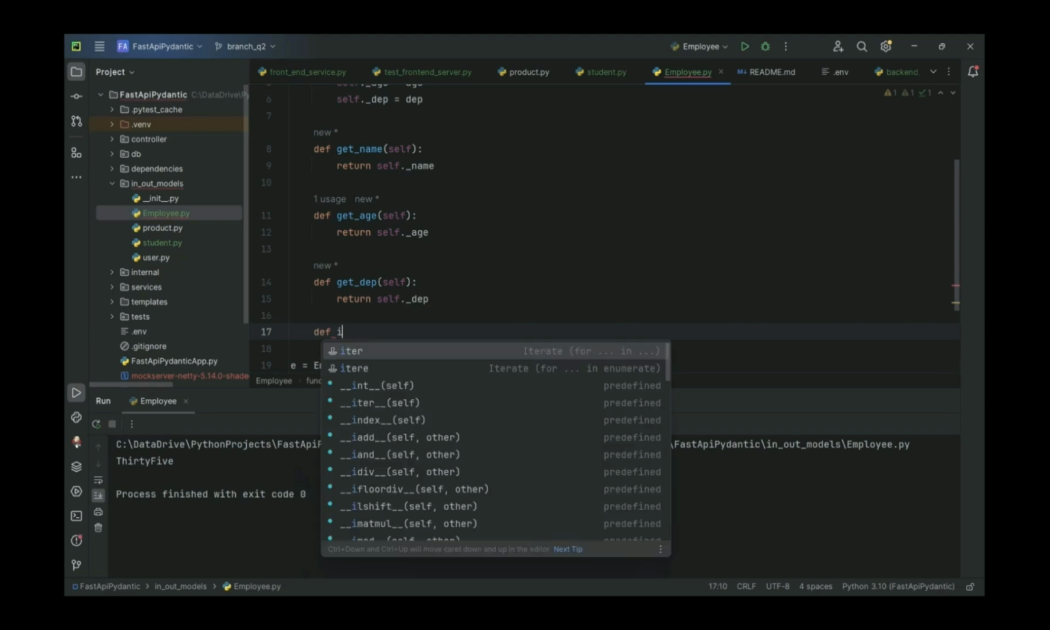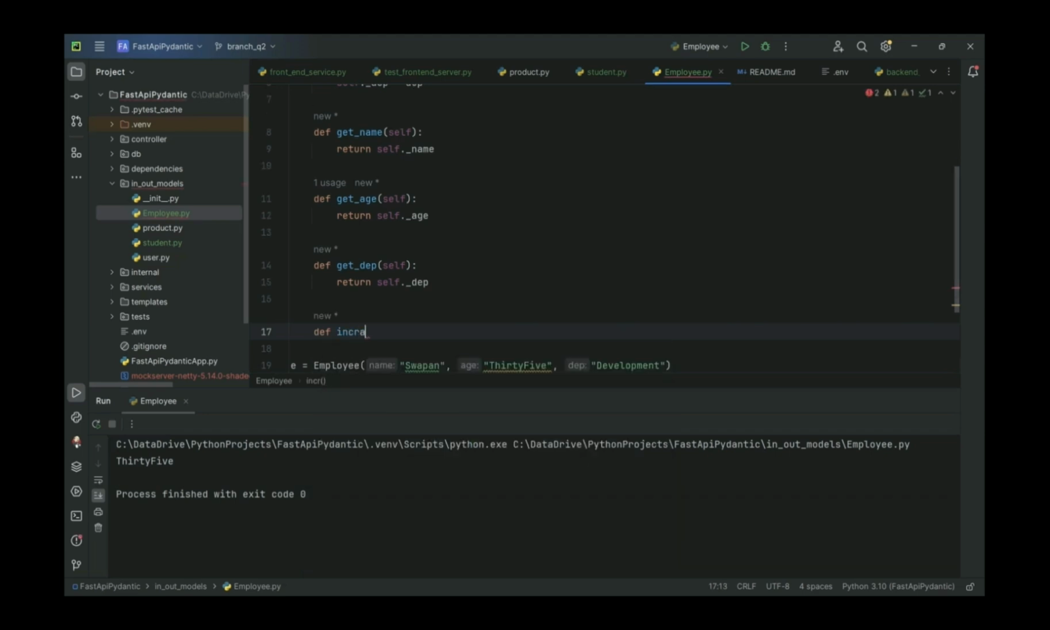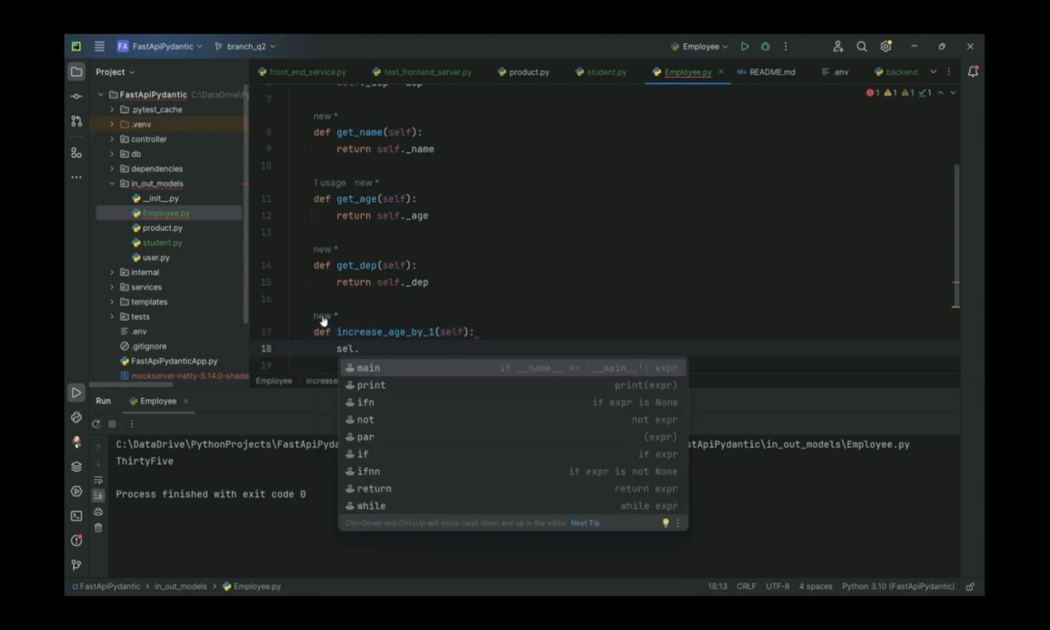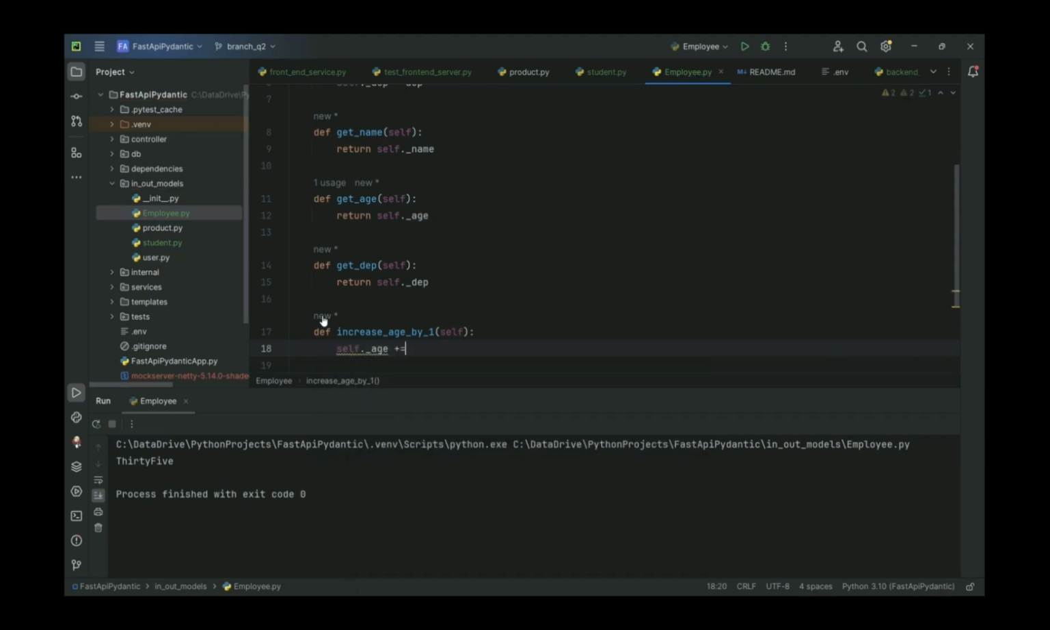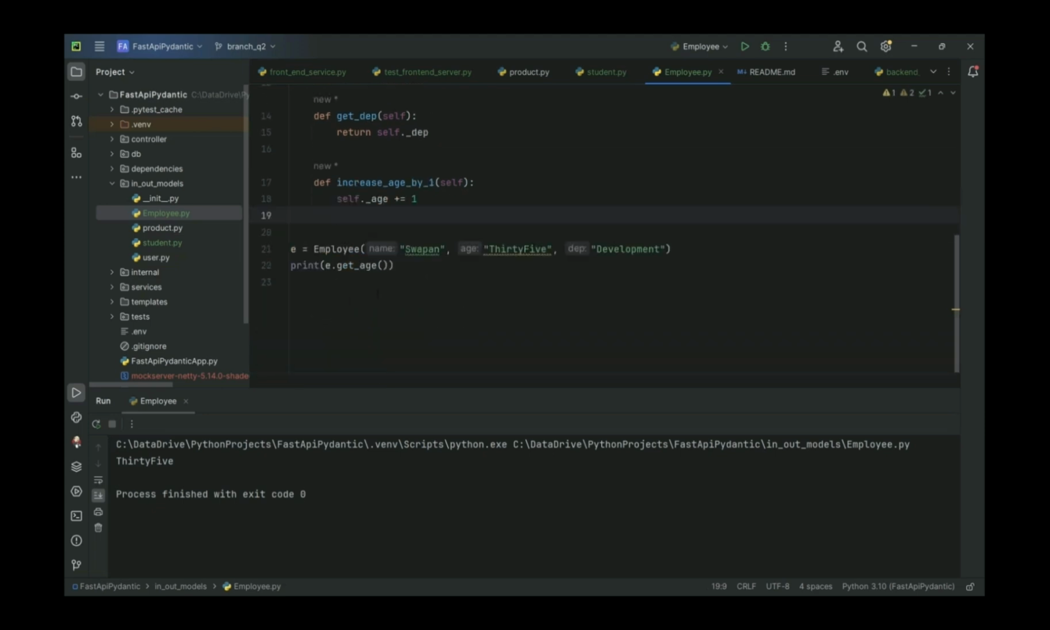Now in future there is a requirement that we have to increase the age of each employee at the end of each year. So for that, a new method has been introduced: increase age by 1, which does age plus equal to 1. Now, at the end of the year, we call it to increase the values, then again print e dot get age.